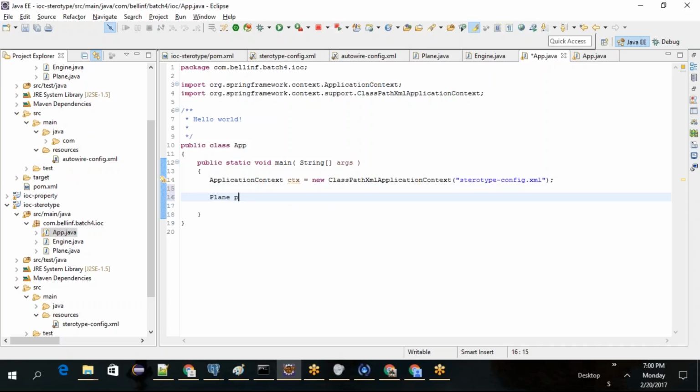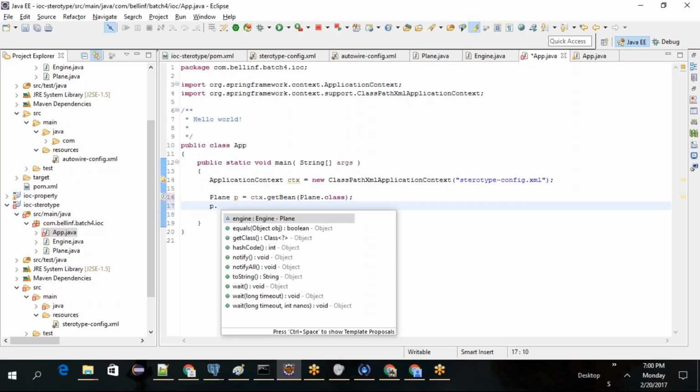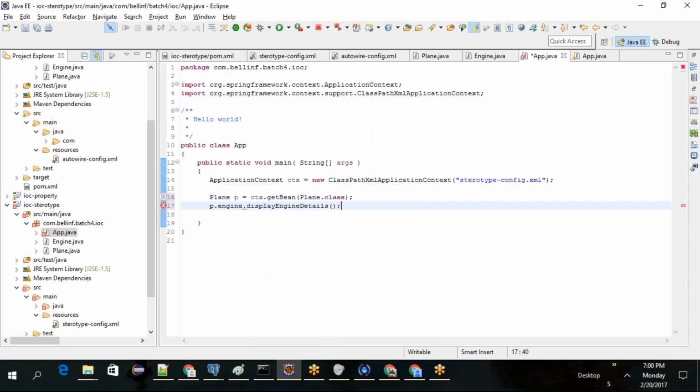Then you can ask plane equal to ctx dot getBean. Here you can use any type, plane dot class here. You don't even need to pass the bean, right? So now it will be created directly. It's created by proxy internally. Okay, and then what you can say, p dot engine. It will return engine, dot display engine details. That's it. Let's see what happens.